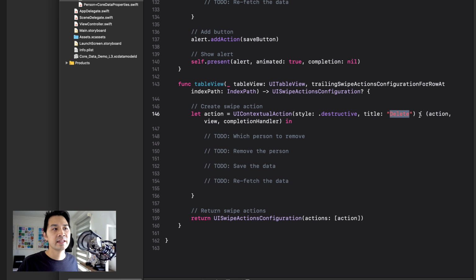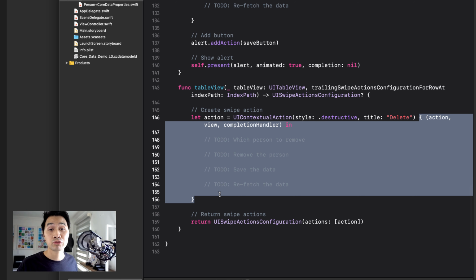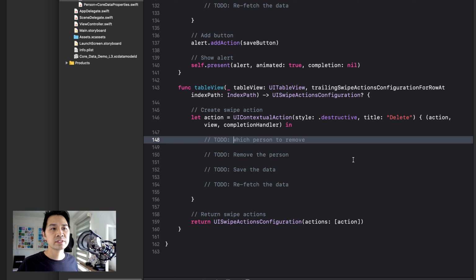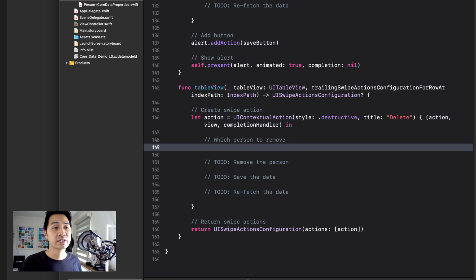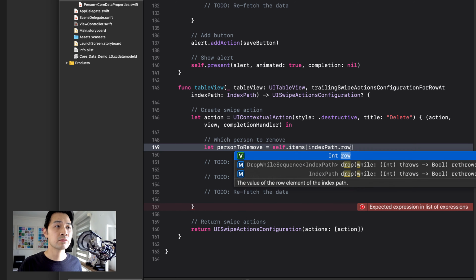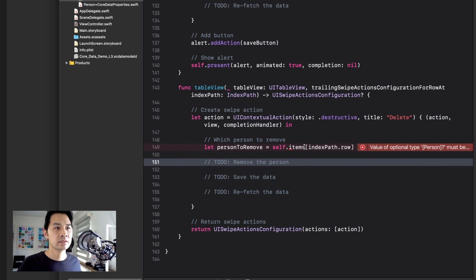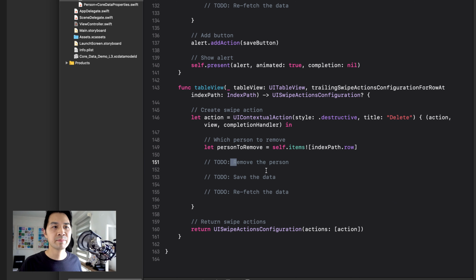The title is delete, and then here is the handler, the code for what happens when you trigger that swipe action. So first, let's get a reference to the person object that we want to remove. So let person to remove equal self.items, and as a parameter, it tells you which row was swiped on here. So index path.row. That's going to give us the person to remove. This is optional, so let's unwrap that.